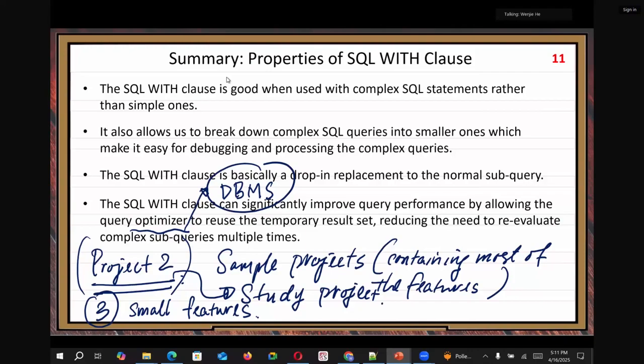Understand the code. Then I ask you to add, for example, a feature. You need to get the data from the server side, then do some manipulation on the other side. Do some work.